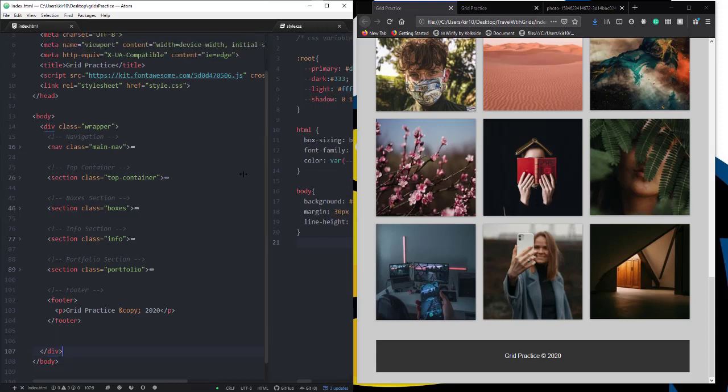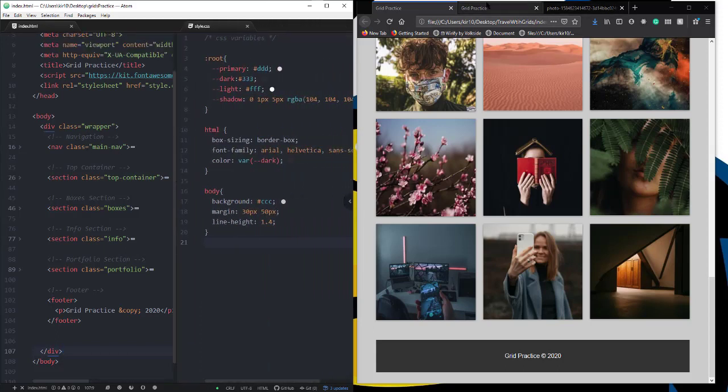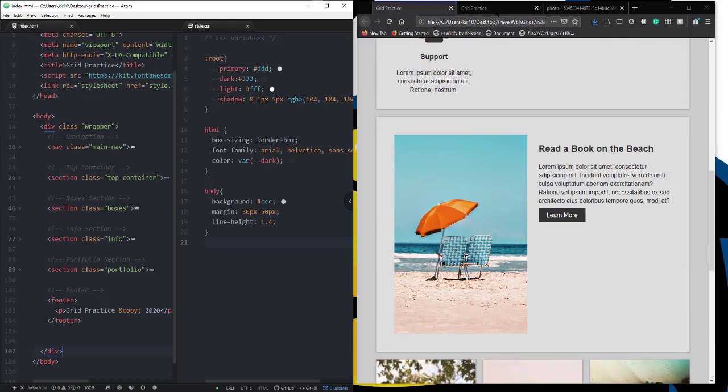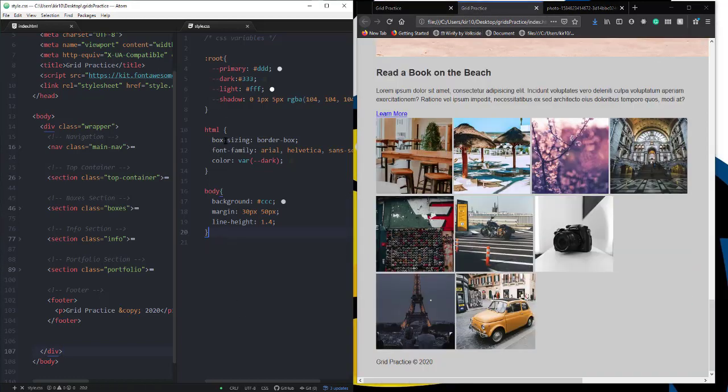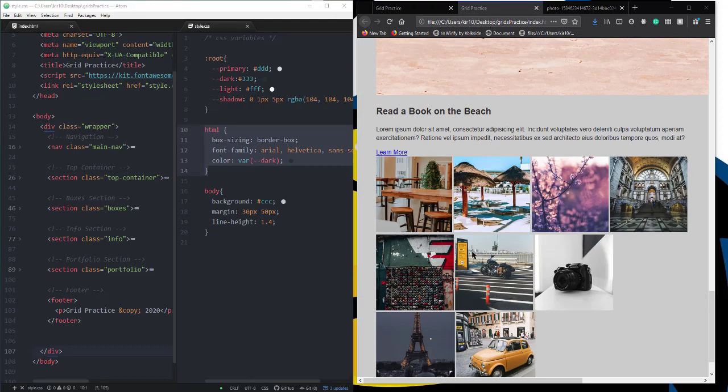All right, so let's add stuff to our CSS so we can get this sample page. So far we've got some HTML styling and some body styling. Nothing too scary there.